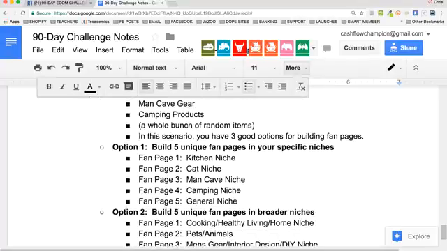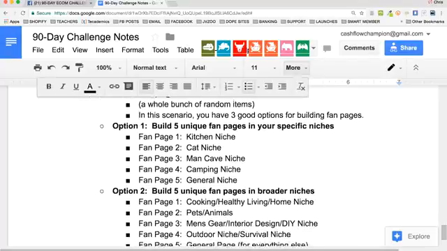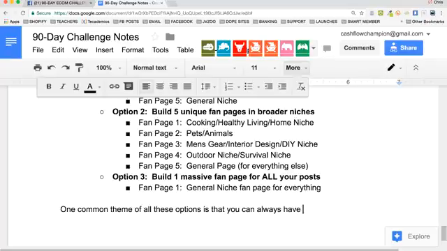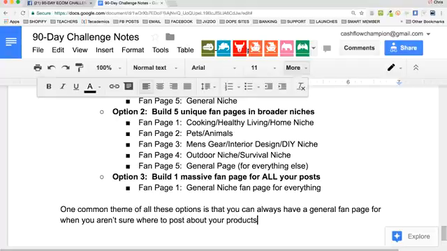Option 1, build 5 unique fan pages. Okay, so notice one common theme of all these options, right here in the notes: you can always have a general fan page for when you aren't sure where to post about your products.